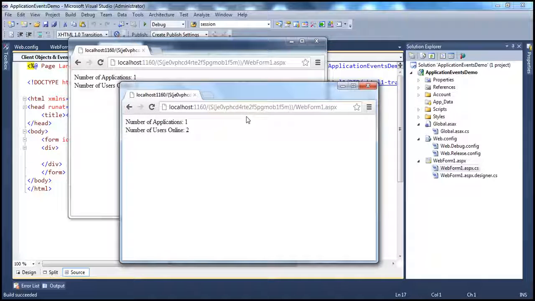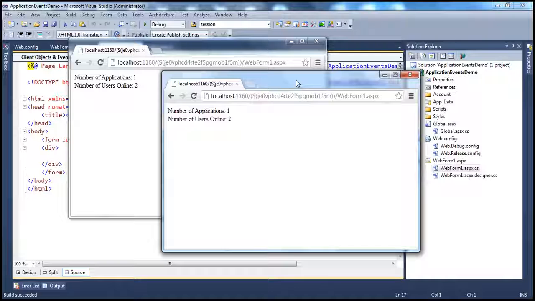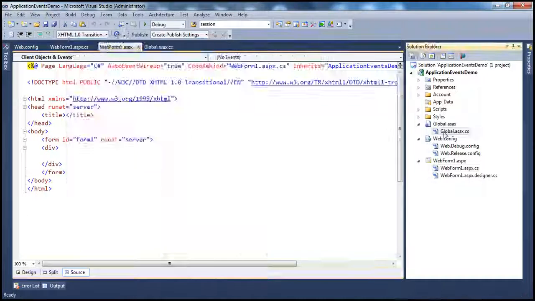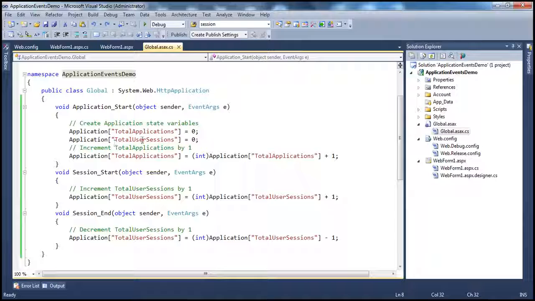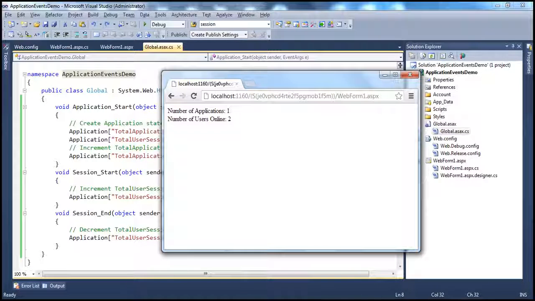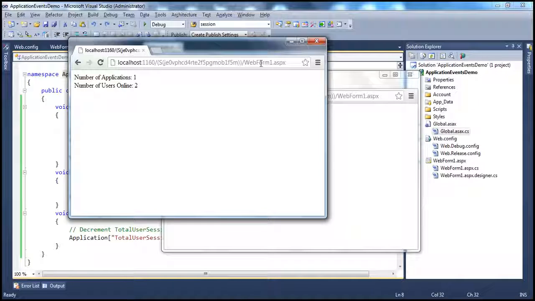The same session ID goes to the web server. So the web server thinks it's coming from the same user. That's why it will not fire the session_start event in the global.asax file, because of which the application level variable, Application of total user sessions, will not be incremented. So it's still 2.